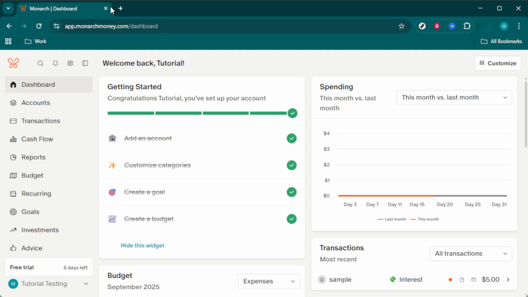Make sure to open your preferred web browser and type in the Monarch Money website. Once you're there, sign into your account. If you don't have an account yet, you'll need to set one up to follow along with this tutorial.